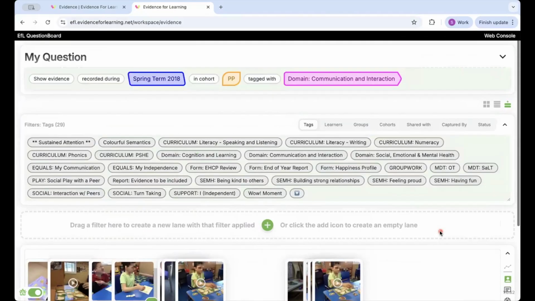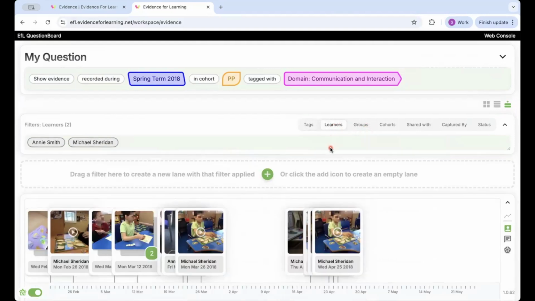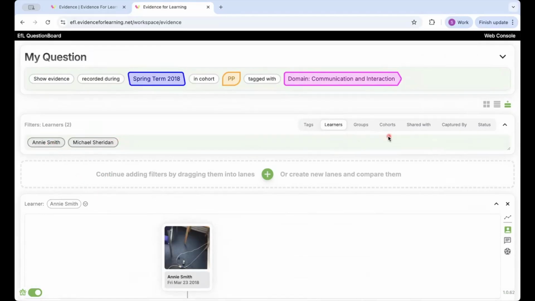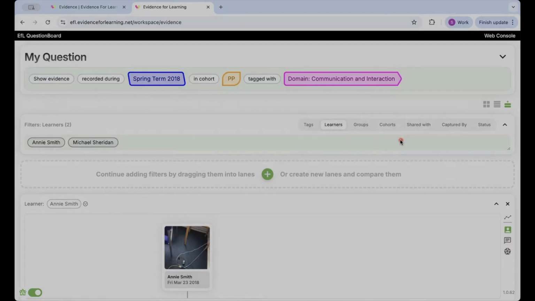I can use the filters at the top to, for example, look at the learners within that cohort, and I can drag down their names to produce individual swim lanes. There are many different ways that you can filter your evidence, and we invite you to explore these areas.